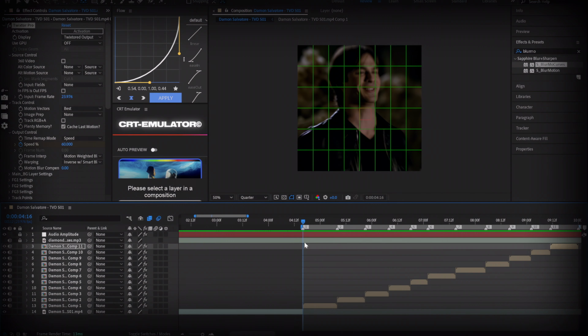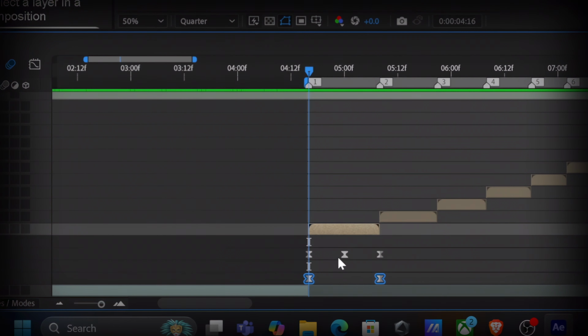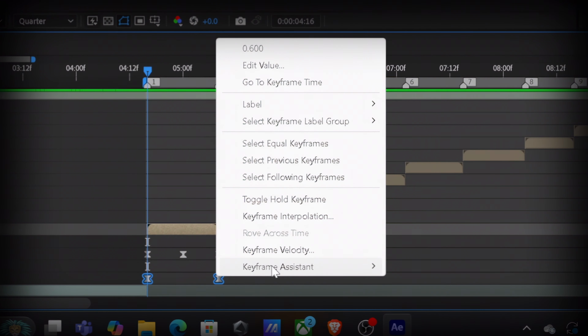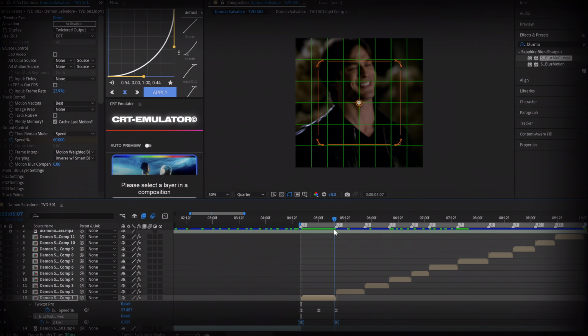If you want to create a zoom out, simply select the zoom keyframes. Right-click, choose Keyframe Assistant, and select Time Reverse Keyframes. Now you have a smooth zoom out.